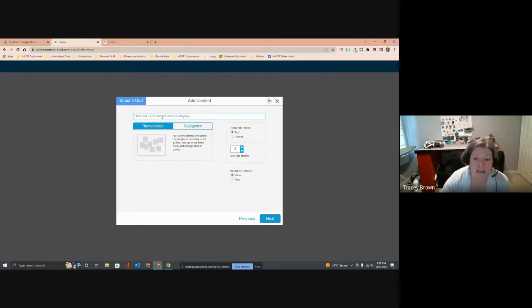Then you can choose how the students' responses are going to be displayed. Do you want them randomized, meaning you have one board and everybody's responses land wherever they land on that board? Or do you want to set up categories? Are you asking the students to give you examples of A, examples of B, in which case they would give you different contributions and choose the categories that those contributions go to?